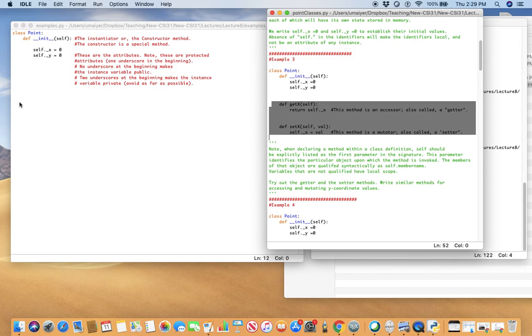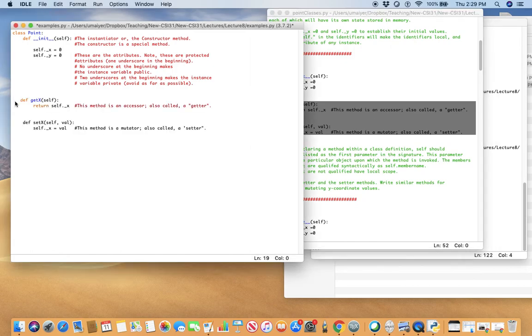What are the two methods? I think this is not indented properly. There you go. What about this? Okay. All right. One is getX. What does it do for my point, any point I construct? This getX returns self.x.